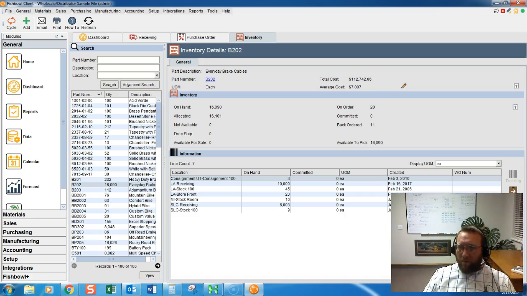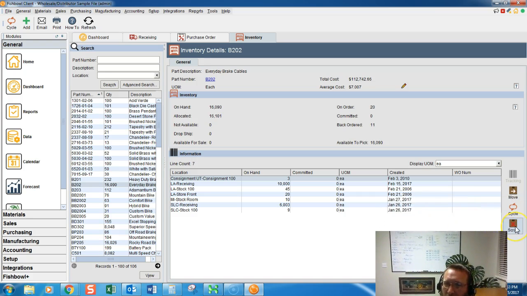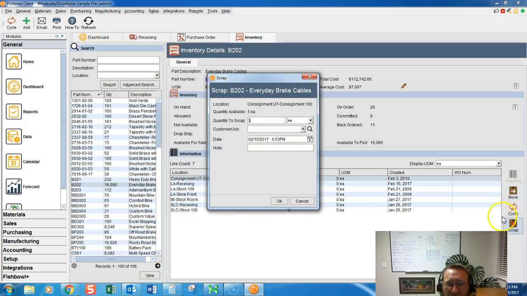Now for scrap, we click the scrap button over on the right hand side. This is always a decrease. So we'll enter the amount that we're going to scrap, and it's scrapping from the location we have selected.